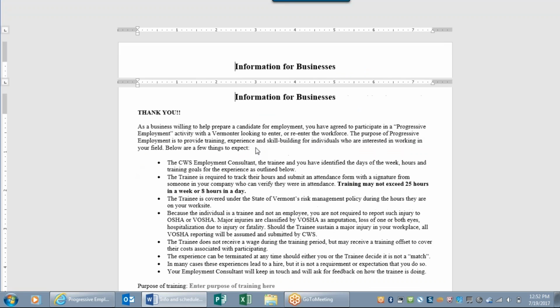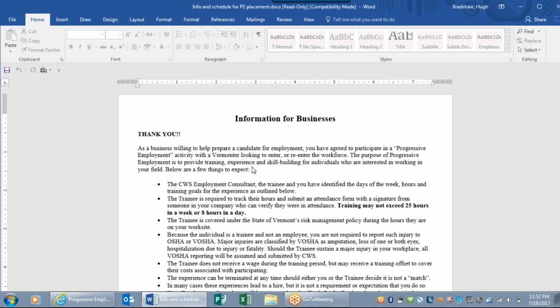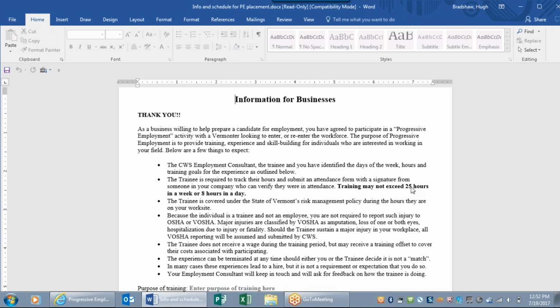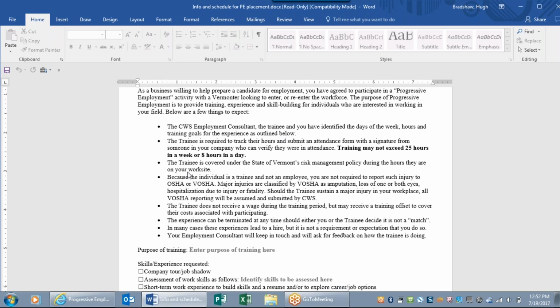This is essentially a document that lays out what it is, thanking them for participating in progressive employment, talks about some of the parameters, the not exceeding 25 hours in a week, the fact that they're covered under the state risk management policy. We do have a line in here that talks about OSHA and VOSHA. Because these are trainees and not employees, any major injuries, and VOSHA defines major injuries as amputation, loss of one or both eyes, hospitalization due to injury, or fatality. Those would be reportable by us as the training provider or the entity supporting the candidate.